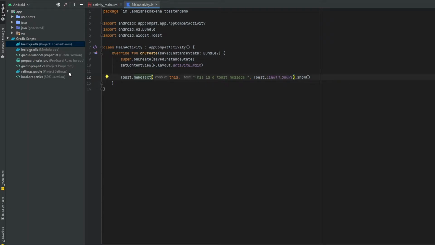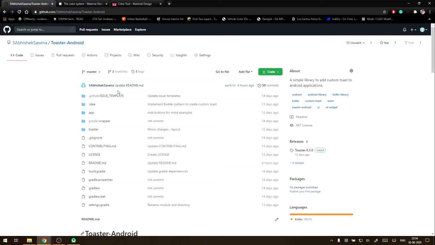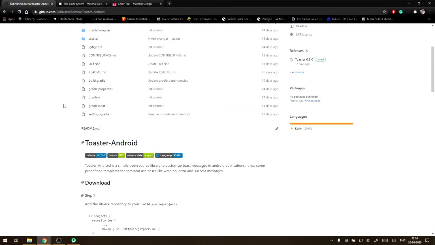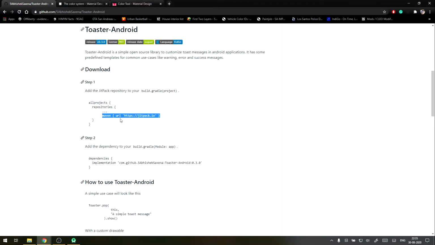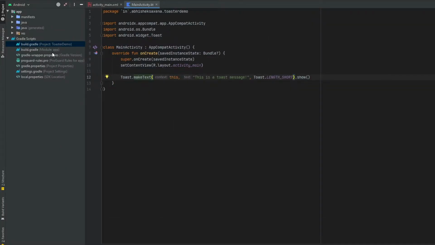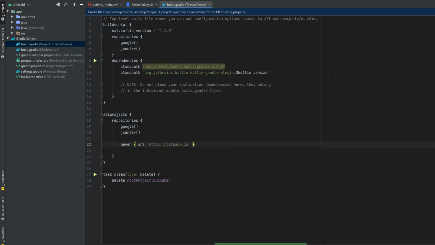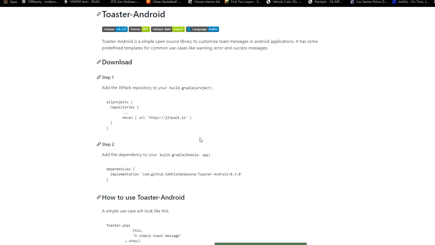To add the Toaster Android library to your project, head to the GitHub repository and follow the instructions that are given in the download section of the README. For that, copy the Maven repository link and add it to the build.gradle file. In an Android project, there are two Gradle files. First is the project level, and second one is the module level or the app level. So open the project level Gradle file, then head to allprojects and then repositories and paste the link over here.